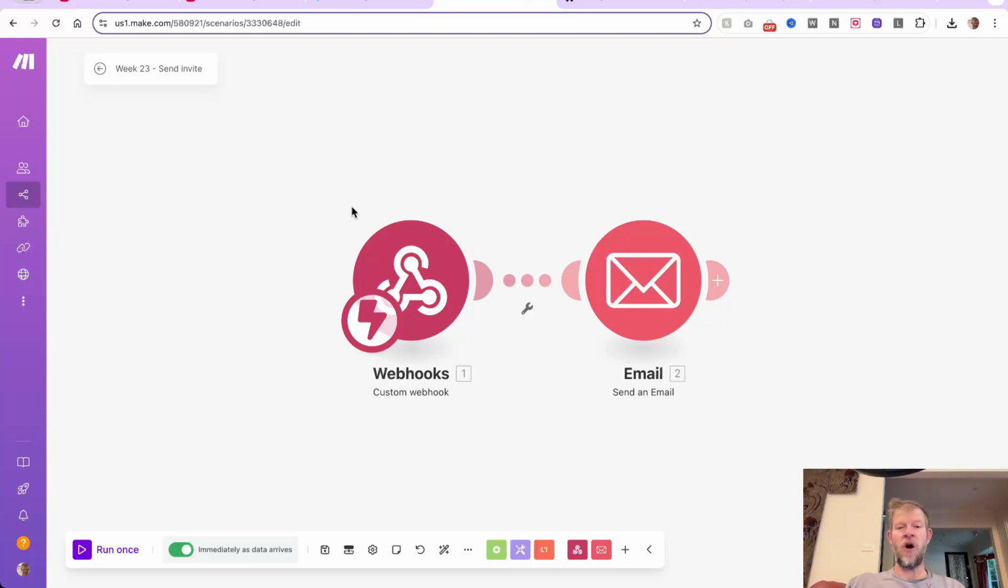Week 23, the holiday event RSVP system, designed specifically to streamline the invitation process for any holiday event. In this Make.com scenario, we'll leverage webhooks to trigger email invitations easily and efficiently. By utilizing the email module, we can automatically send beautifully crafted invitations to our guests, ensuring no one misses out on the festive fun. Let's dive into how this automation works step by step.